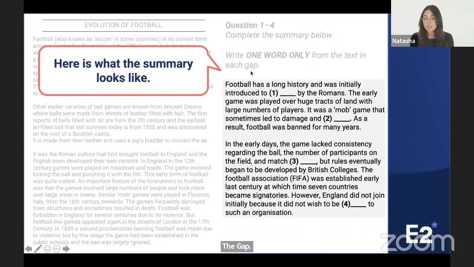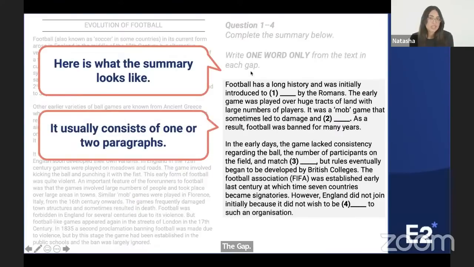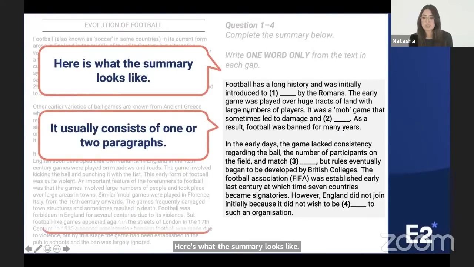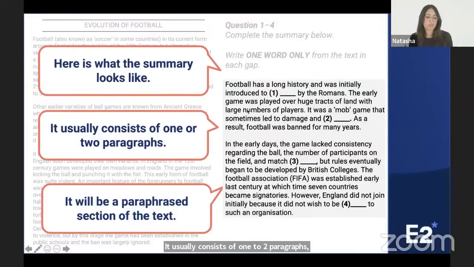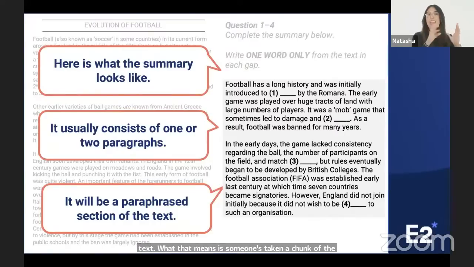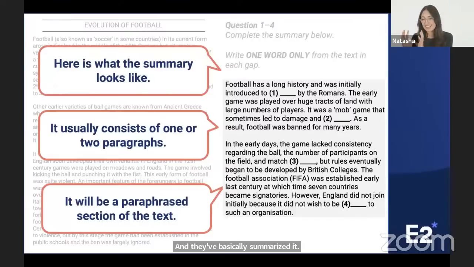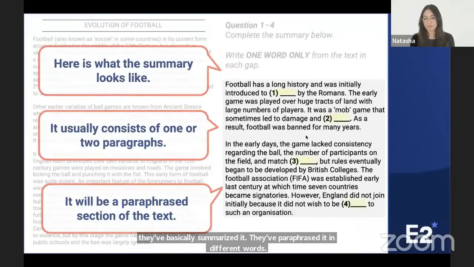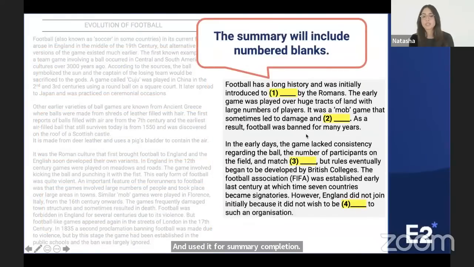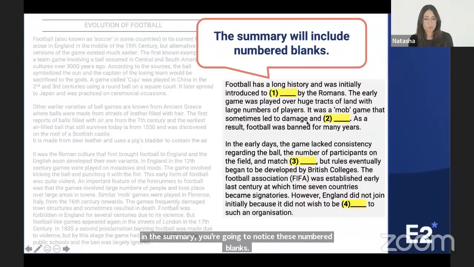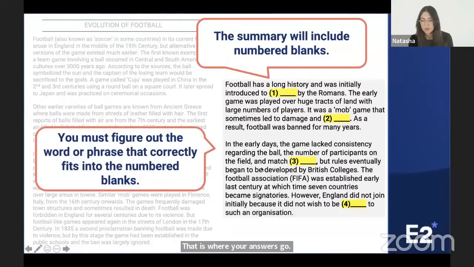Here's what the summary looks like. It usually consists of 1 to 2 paragraphs, as you can see here, and it will be a paraphrased section of the text. What that means is someone's taken a chunk of the text and they've basically summarized it, paraphrased it in different words and used it for summary completion. Now, in the summary, you're going to notice these numbered blanks. That is where your answers go. So you have to figure out the word or the correct phrase that correctly fits into the numbered blanks here.